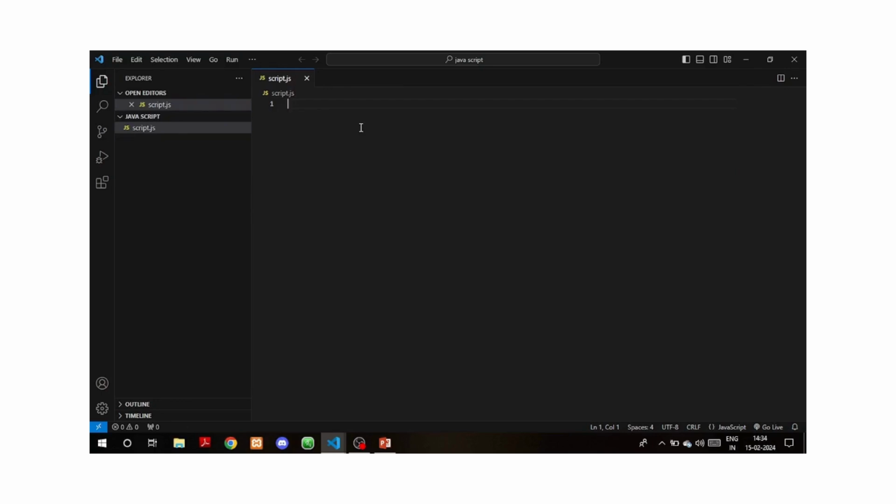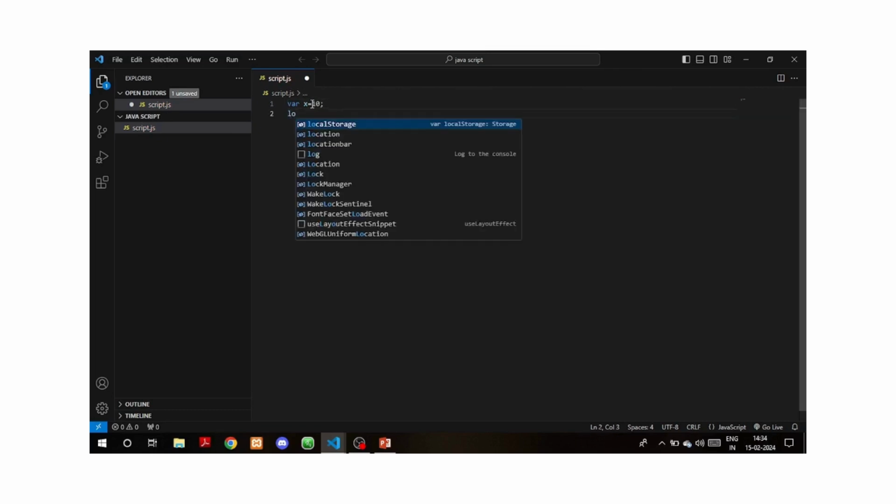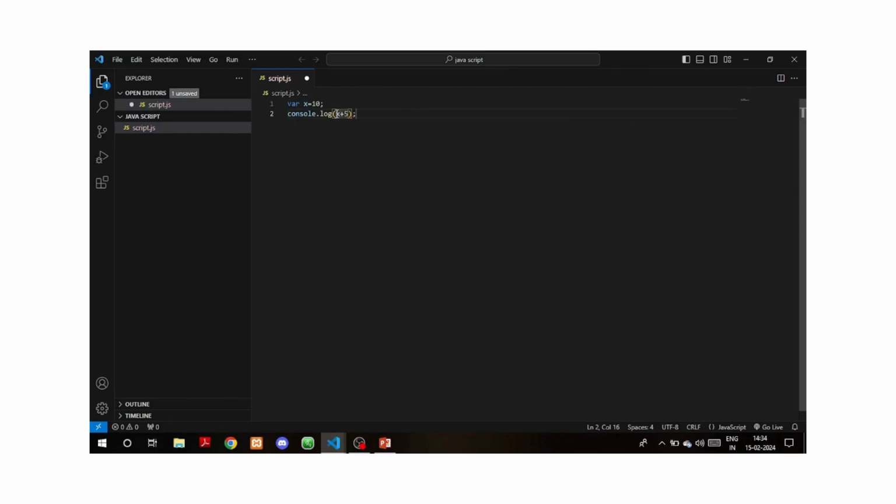Now I'll open my JavaScript folder. I create a file inside it named script.js. If you want to create any JavaScript file, you should name that file name.js. So now I start to write my program where x equals 10, then console.log(x + 5). Here I save, and now I open my terminal to run this program.